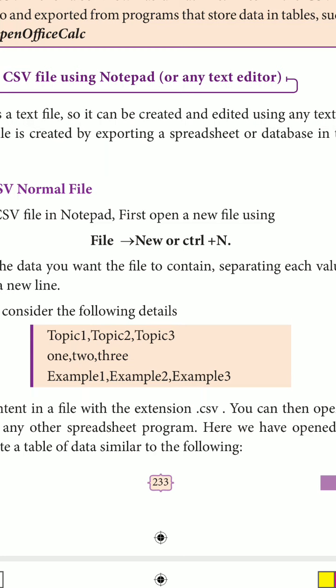So CSV file can be opened in any application. You can open this CSV file in a text notepad format, you can open this CSV file in Excel format, and you can open the CSV file in OpenOffice software. Any software you can open it. Python also can handle CSV data in a more efficient way.